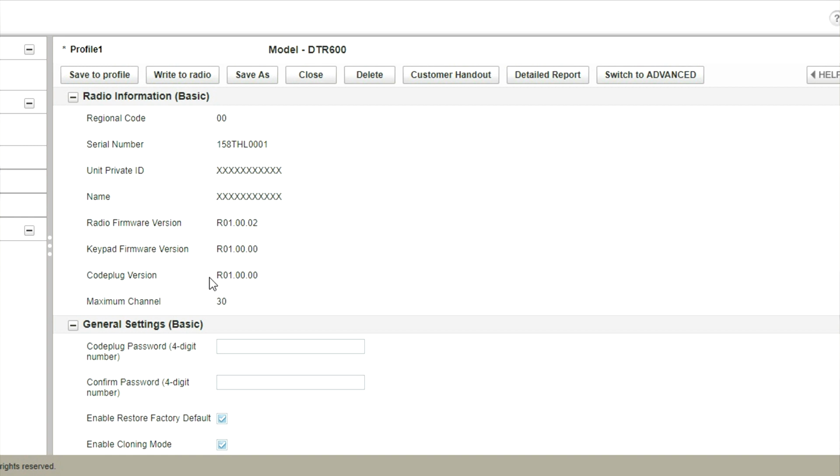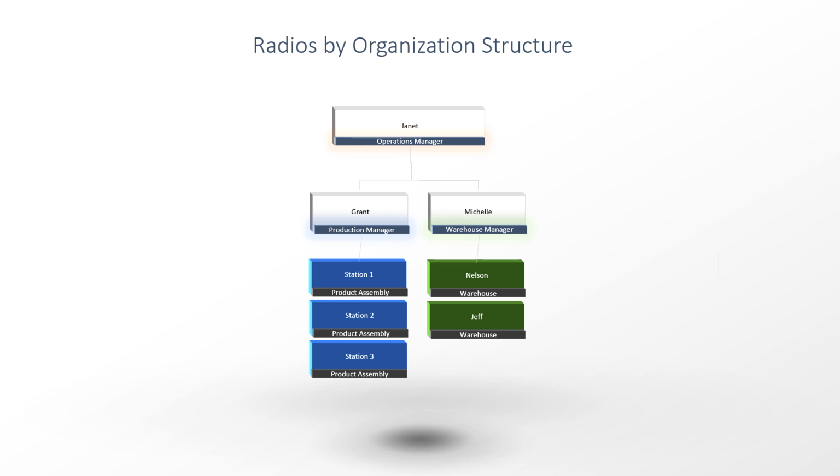So the first thing you need to do when you're building your profile is decide what contacts you need, what groups you need. Do you need those groups to be public or private? I think the best way to start is by creating a chart that lists all of your radios in your organization and maybe put them into a group that looks like an org chart.